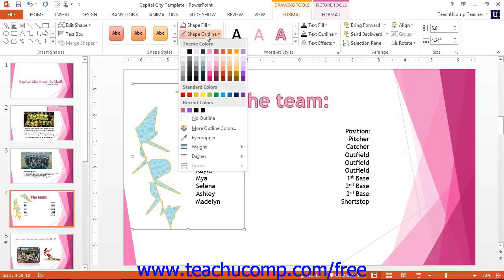If you click the Shape Outline button, you can select a color shown in the color palette of choices to change the line color of your selected shape. To remove a line color, select the No Outline choice from the Shape Outline button's drop-down menu.